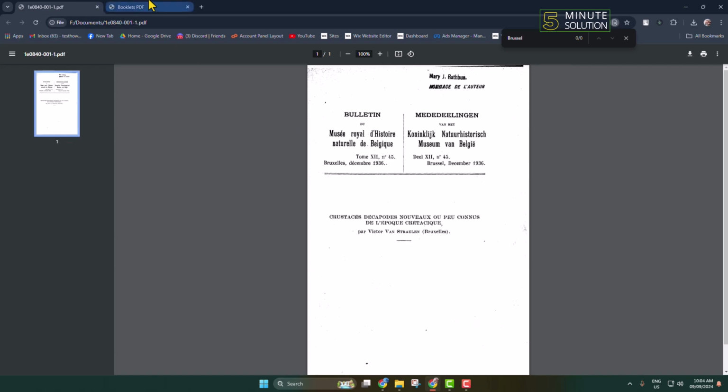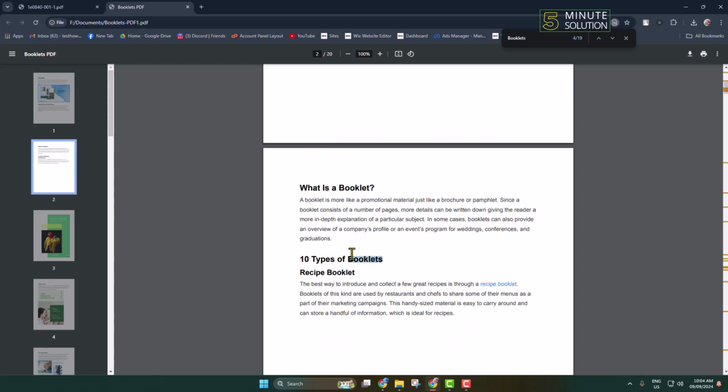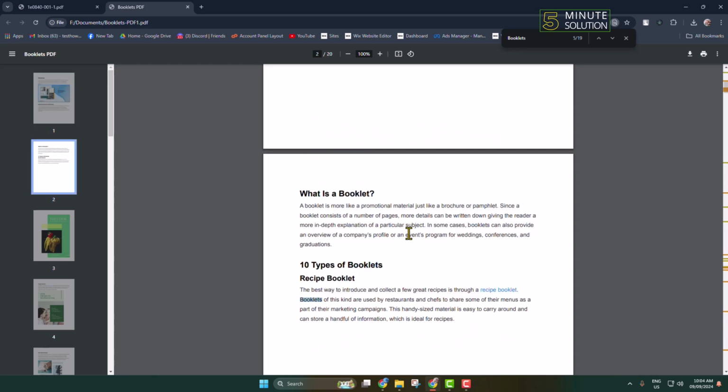At the same time, I'm going to open my other PDF, and now I'm pressing Ctrl F to enable the find option, and here let's search for this word. So copying this word and pasting it in this box, and here you can see all booklets are highlighted. So it means this PDF is a searchable PDF.